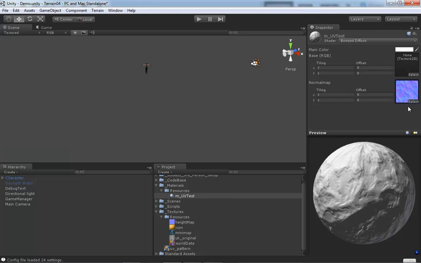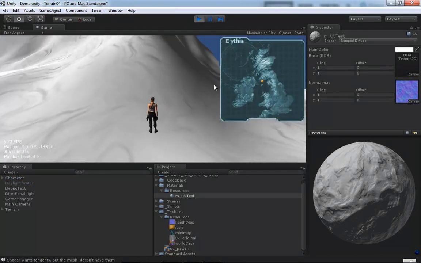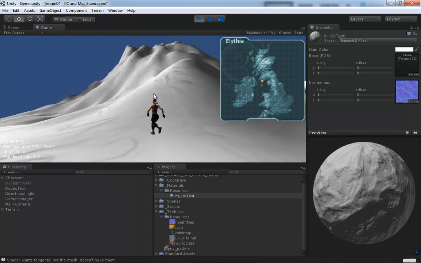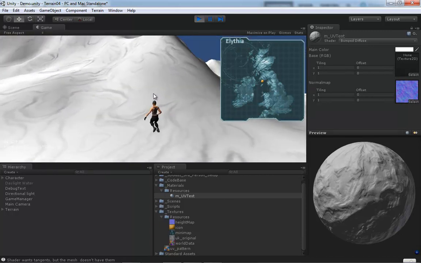And we can assign that. So we get here. We can see that it looks like a bump map applied to our preview window. Now the problem is, if we hit play, give it a sec to draw up, we can see that it's added something to our map, but it doesn't look anything like a bump map should.